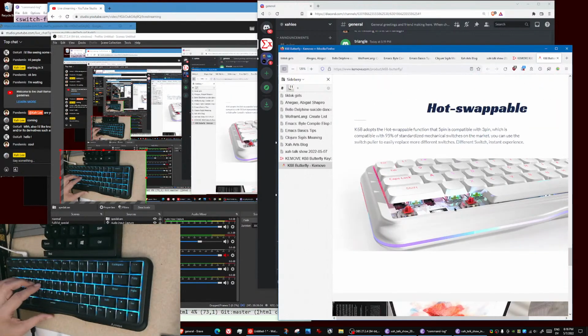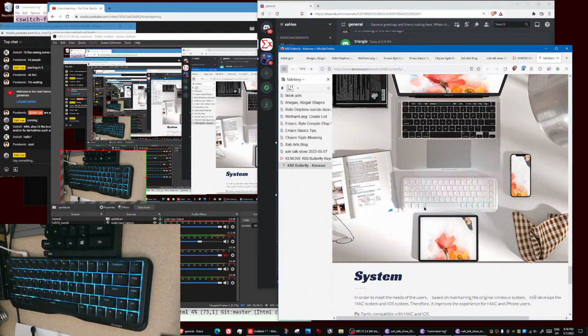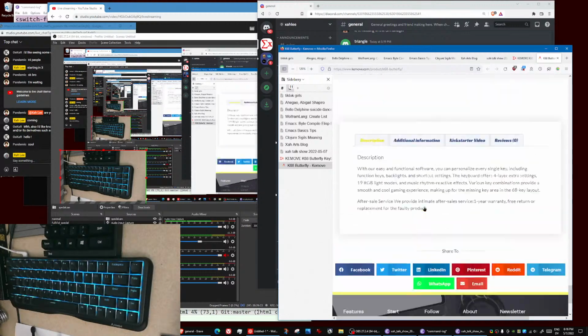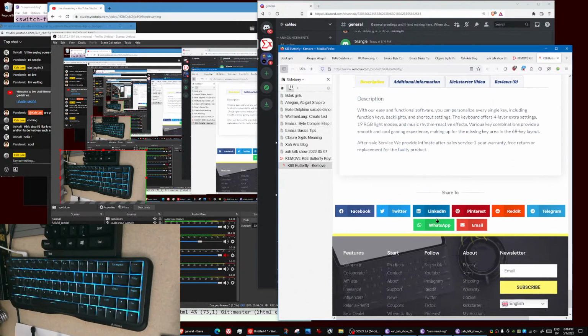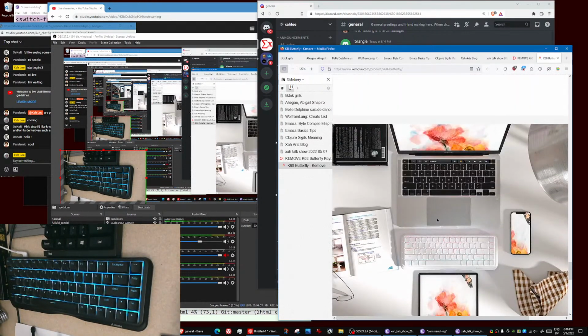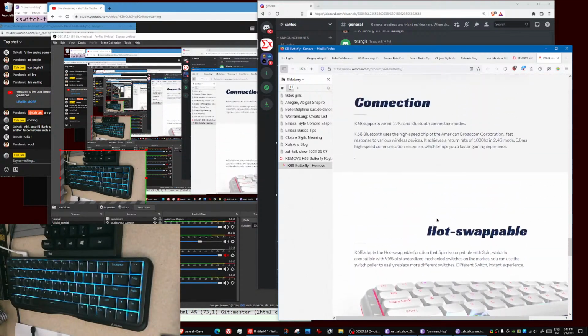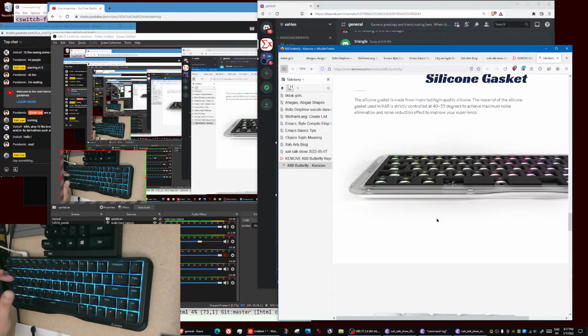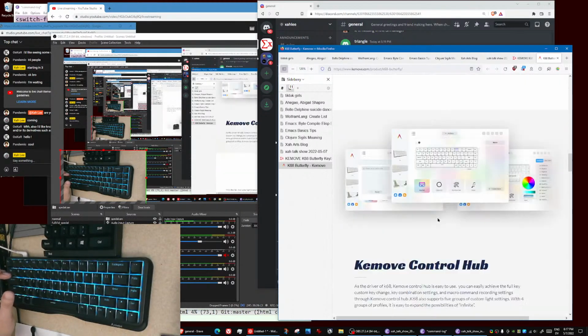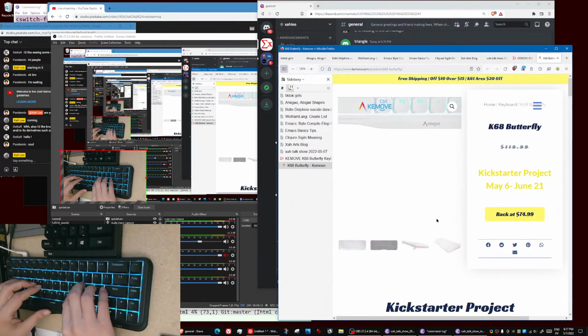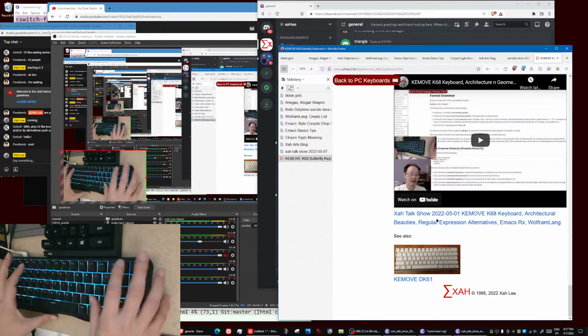Connections, hot swappable. Yes, a feature which I do not use. If you don't like the switches, you can buy switches and swap them. I've never actually tried to do that. So anyway, you go to their website, you'll find the links where to buy, okay? So that is about the keyboard.